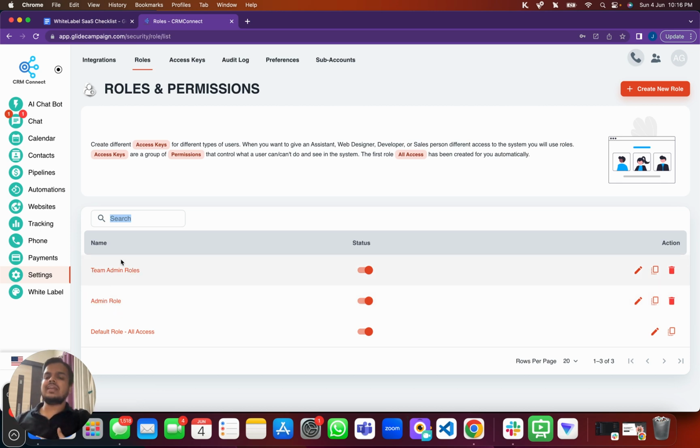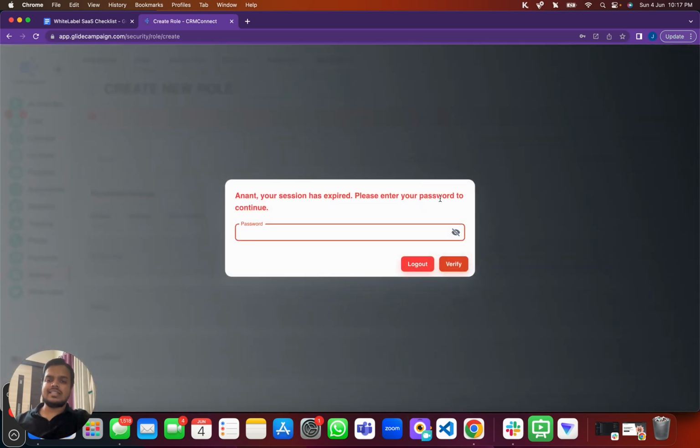Probably to my team members, I would like to give them the team admin role, and to my customers I would want to give them this one, where I'm giving most of the features. I'm not limiting them with any sort of features and any sort of permission, but we can definitely create a very limited set of permissions for our customer based on the package that they are choosing. So let's go ahead and create one new role over here for, let's say, our web designer.